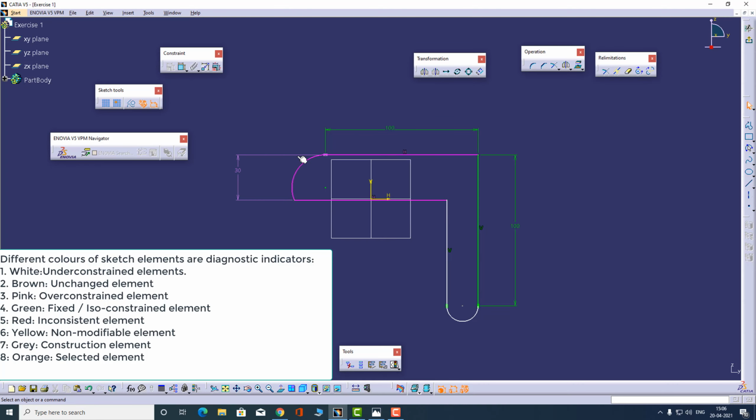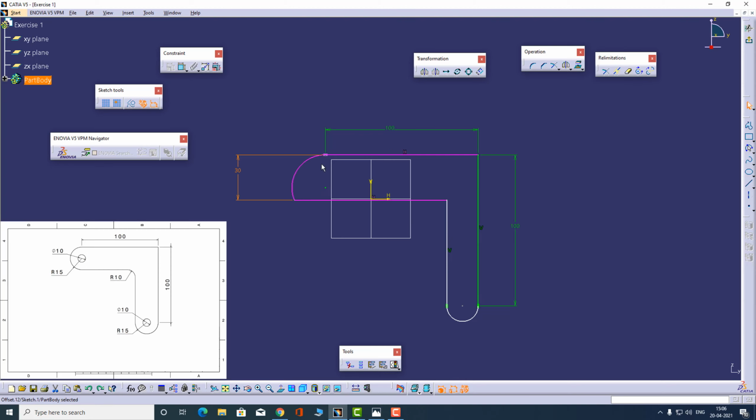So what's happening is this arc I've not made sort of complete. So what I can do is, let me just delete this 30 constraint. Let me do Control Z. Let me delete this tangency as well. I'll do Control Z. Let me just bring this line a little bit forward now and try and apply that arc.